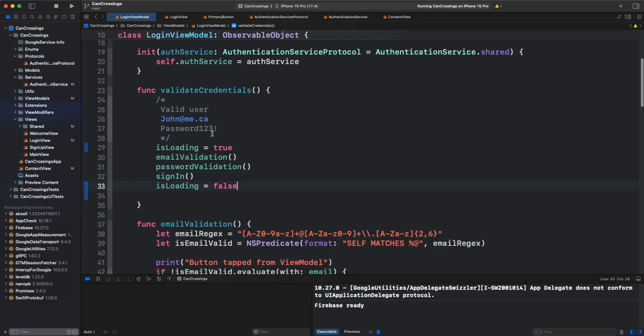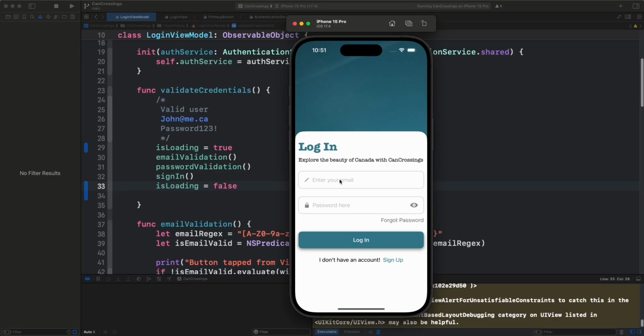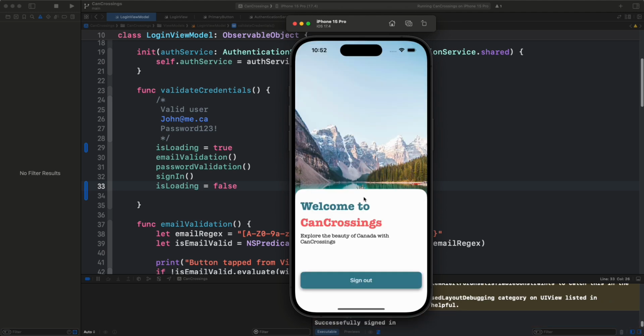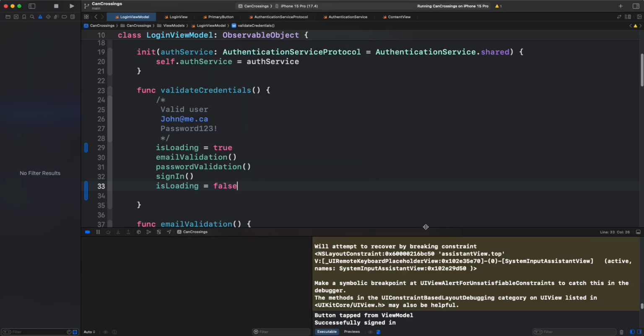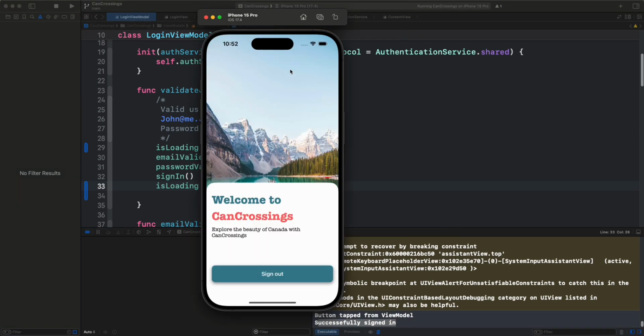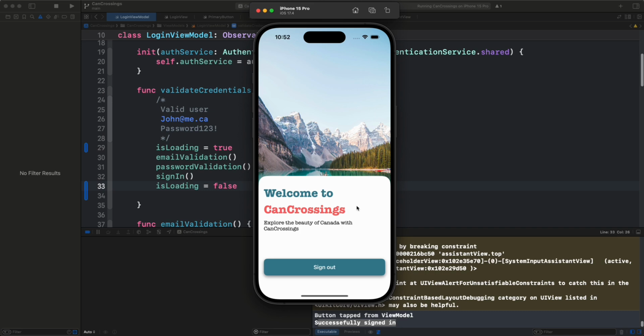Okay, let's try this. Let's run our app again, and here we can enter our email and password. Now we hit login, and as you guys can see, we are redirected to this welcome to Can Crossing screen. I think everything is working perfectly. As you can see here, we are successfully signed in, and the app is working perfectly. We are able to sign in.